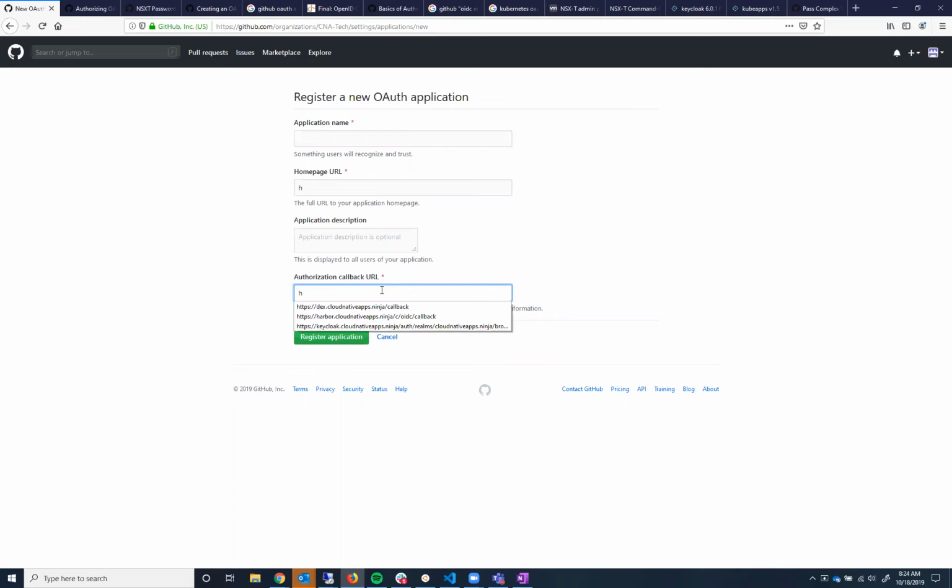With Dex, Dex has a callback URL, and by default it's /callback. Keycloak and Harbor also have callback URLs, but you don't use the Harbor callback URL here. You use that on Dex when you create the client, because Harbor doesn't authenticate directly with GitHub. Harbor is authenticating with your OIDC provider, which is proxying to GitHub on your behalf. So when you create the OAuth application in GitHub, you'll do it for your OIDC provider.